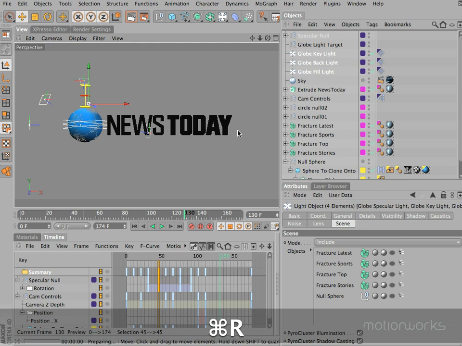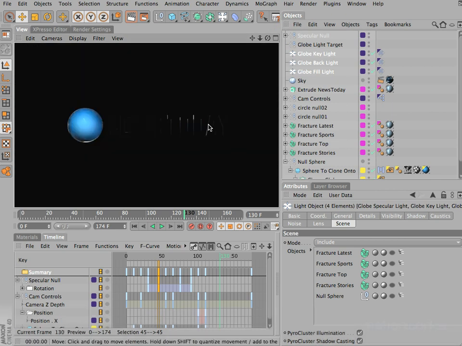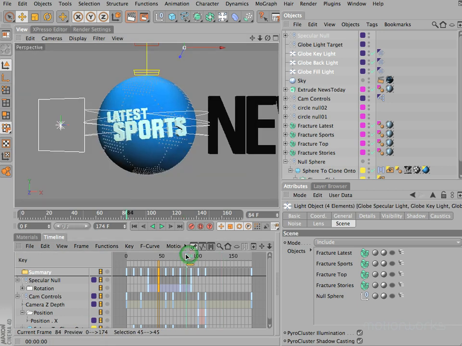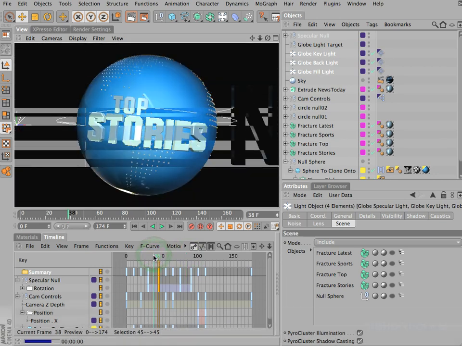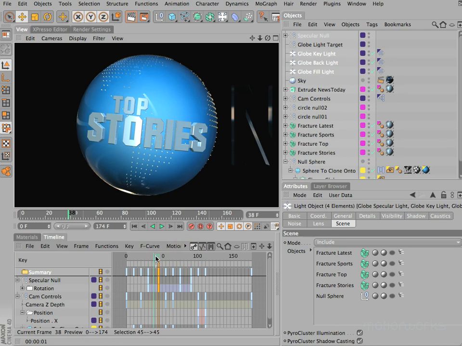Because if we render now, you can see that although we can see the news today from our reflection, none of the lights are actually affecting it. So the include list has worked perfectly well, and it's only included our globe and our fracture objects. If we just scrub back and render at this point, we can see that it's definitely including our fracture objects. There we go. Cool stuff.